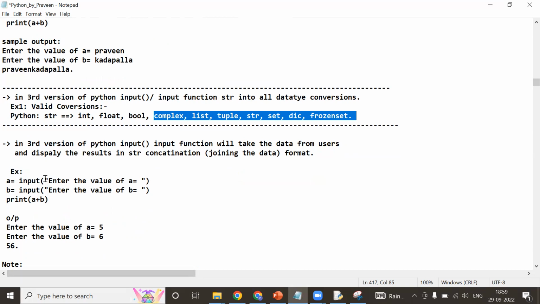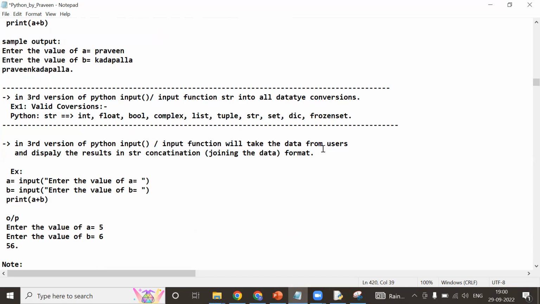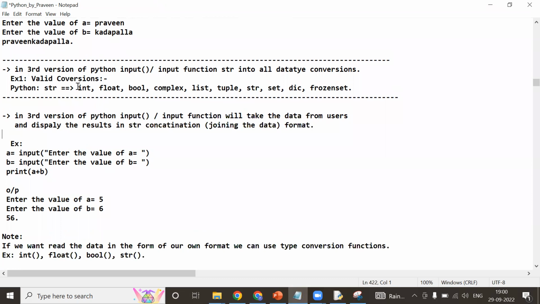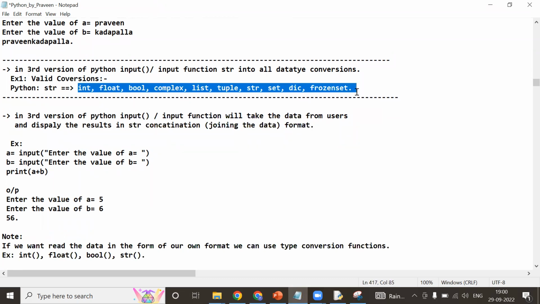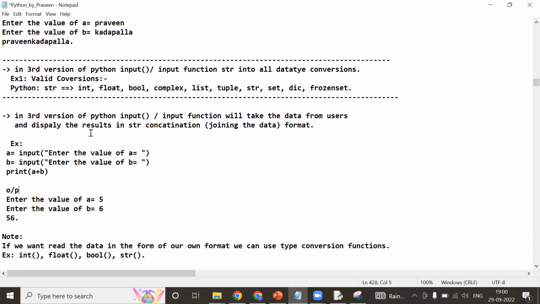Okay, next. In the third version of Python, the input function will take data from the user and display it in string concatenation format. This is the basic behavior, without using any conversion. Concatenation means joining the data, joining the two numbers. Okay, let us see an example.